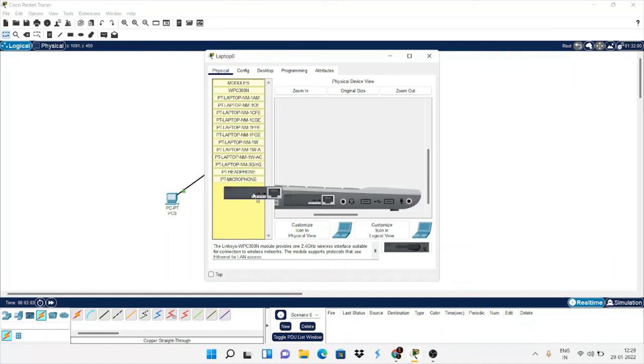Drag and put it on the modules. So now the physical network device has been removed. Now we need to replace it with a wireless connection.